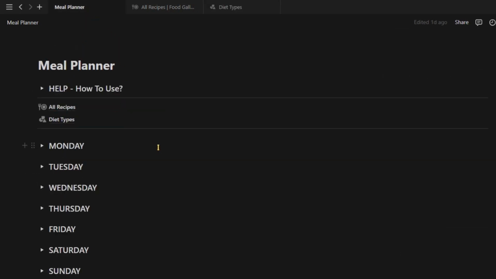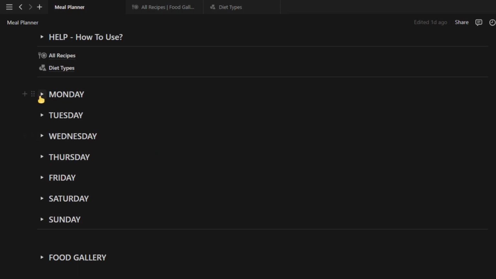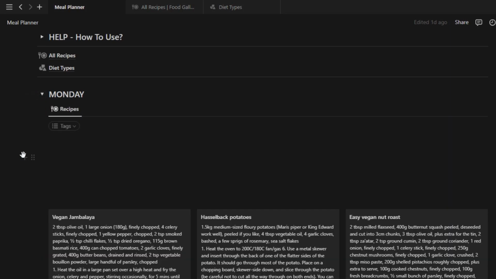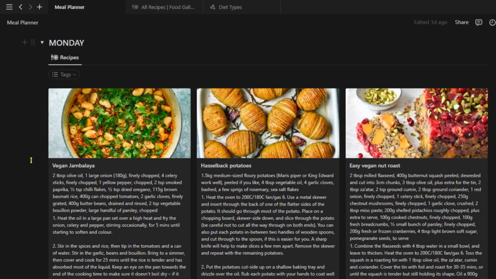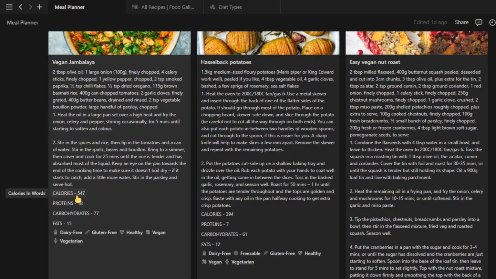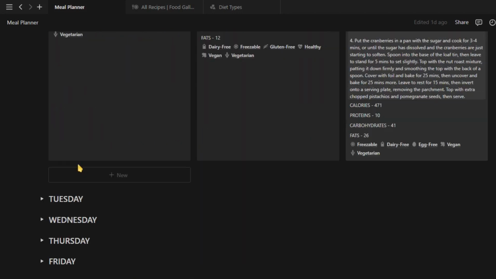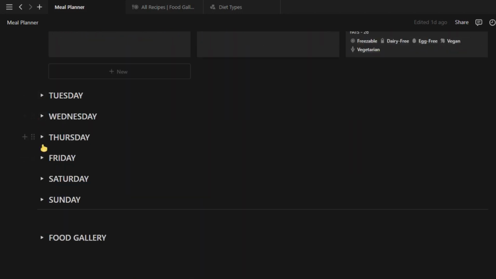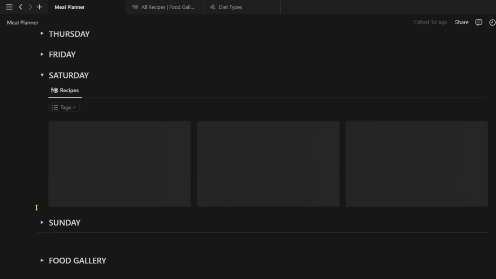Now let us look at day-wise recipes. Here you can see recipe details along with nutritional information. We can filter them by diet-related tags that we have in Diets list. Just have a look at the day for preparing the recipe.